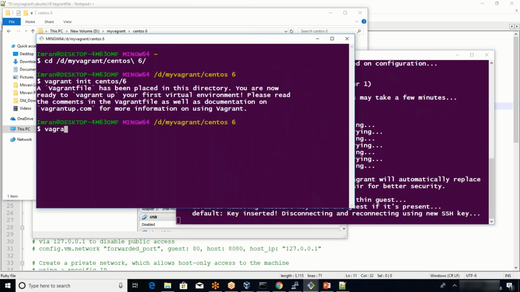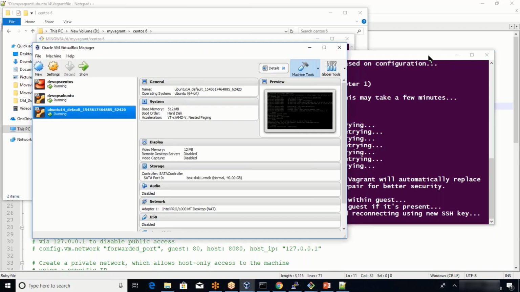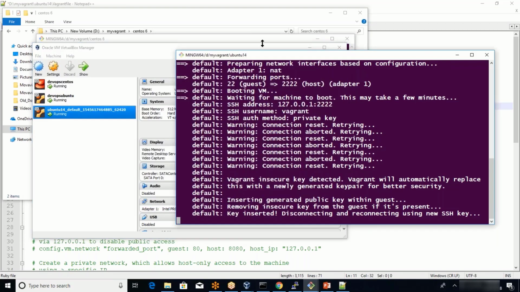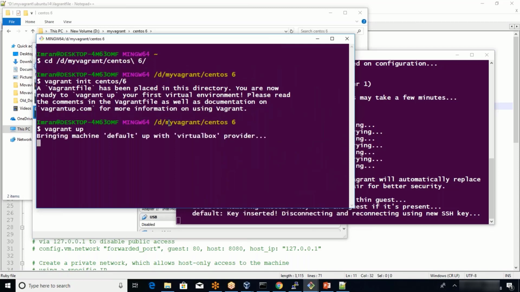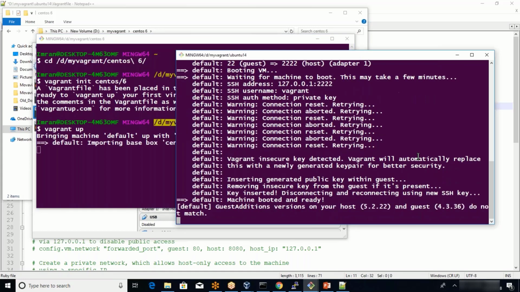Okay, and vagrant up. That's all. See, just two commands. vagrant init, vagrant up. Boom. Now another VM will start coming up. One important thing: you have to be in that directory to execute that Vagrant command to manage your VM. Machine booted and ready.